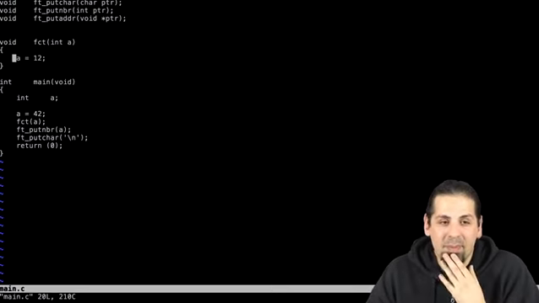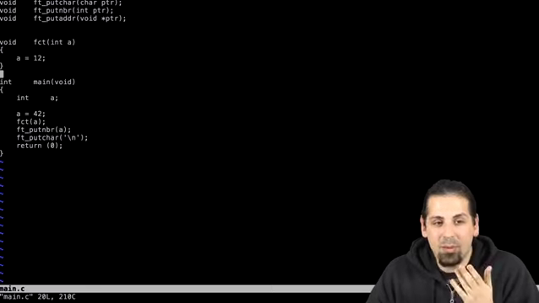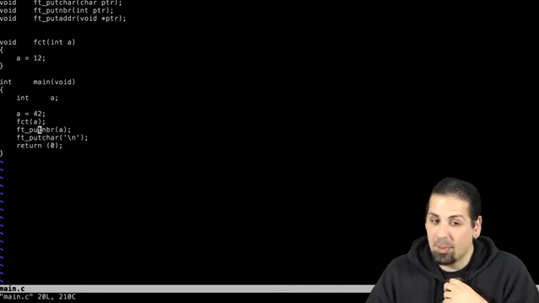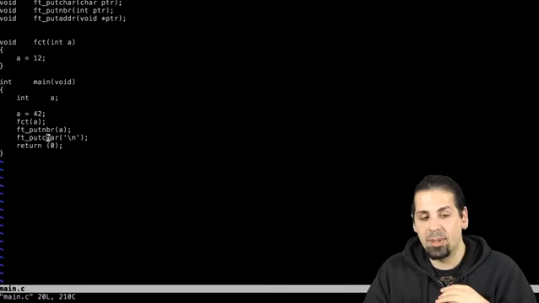We have a main and a function fct. In my main, I've declared an int a with the value 42. Then I called my function fct with a as a parameter. Then I'll display a's value in my main. Then display a and return 0.